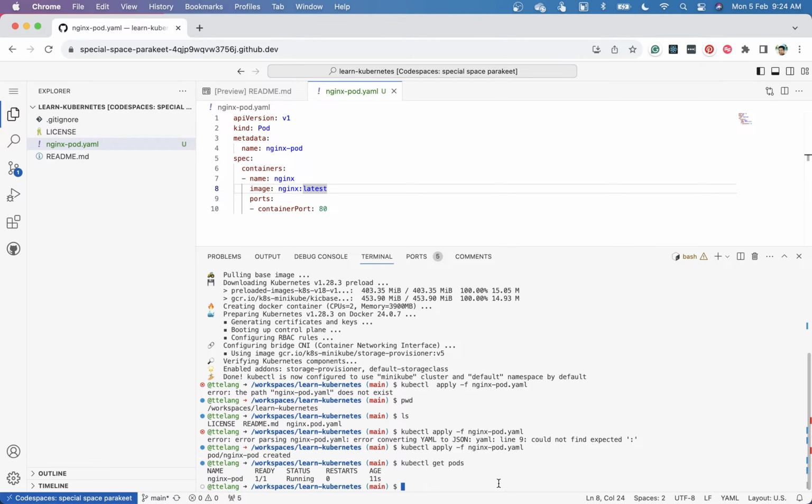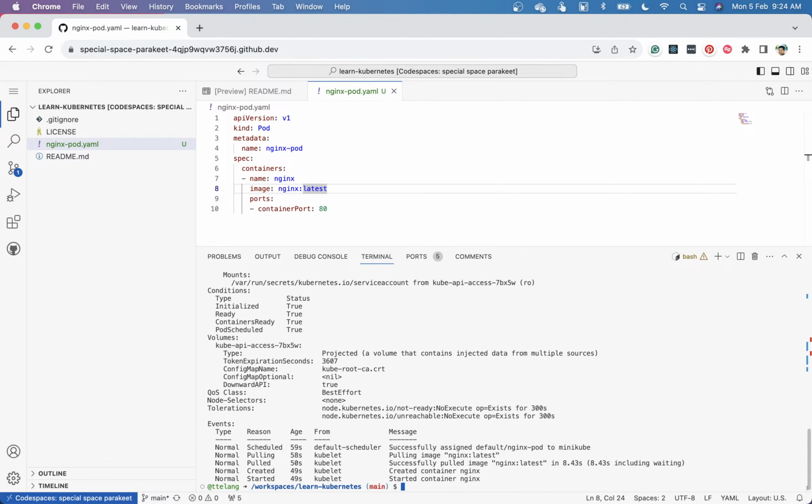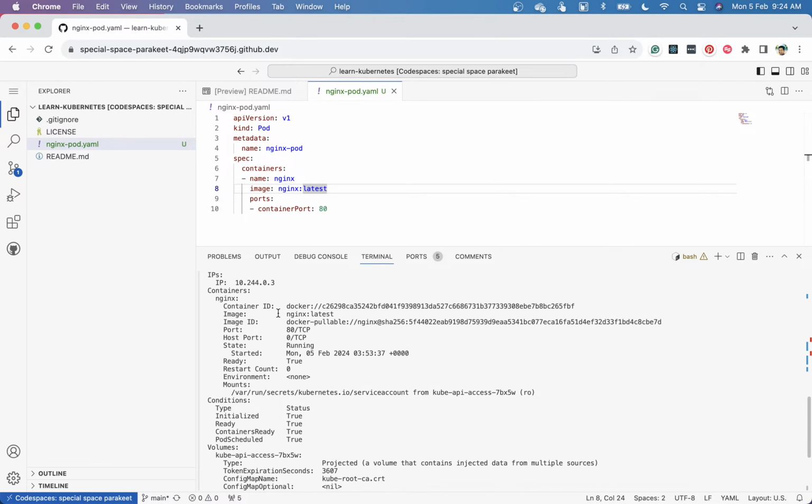Now there is another important command, which is kubectl describe pod, then I say nginx pod. This will describe the pod and it will show all the properties. So here you can see that these are the properties. You can use this for debugging purposes. You see here there is a container ID, then you have the image, then you have image ID, you have the port 80 TCP, IP, it's running.